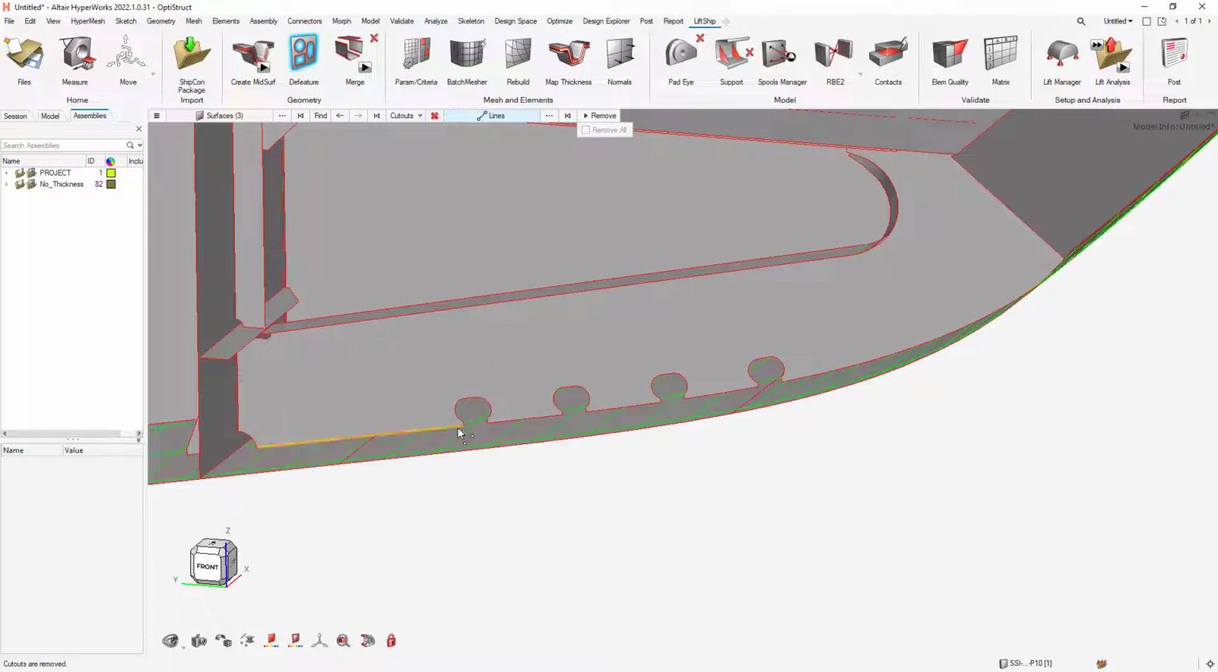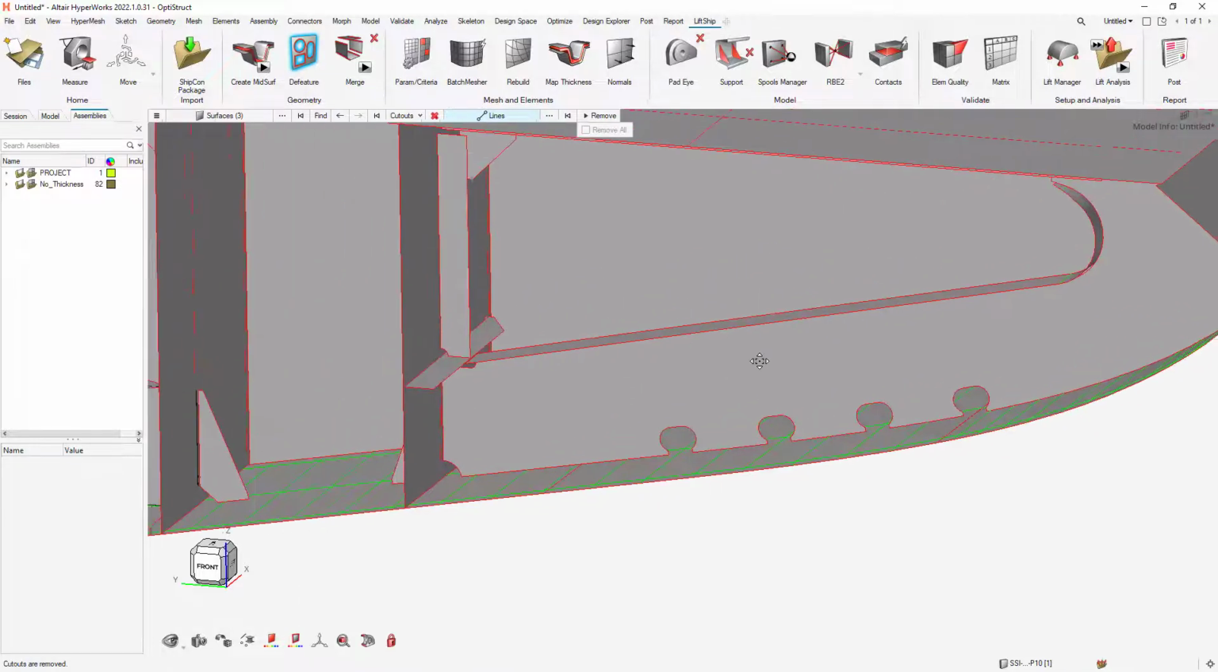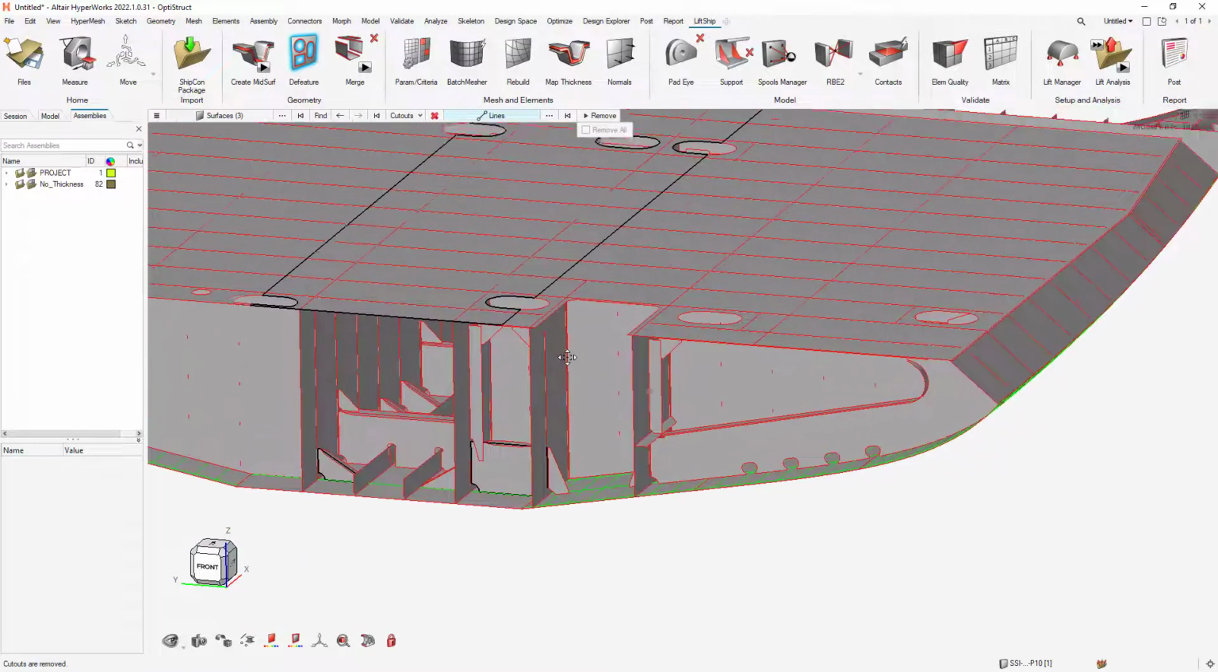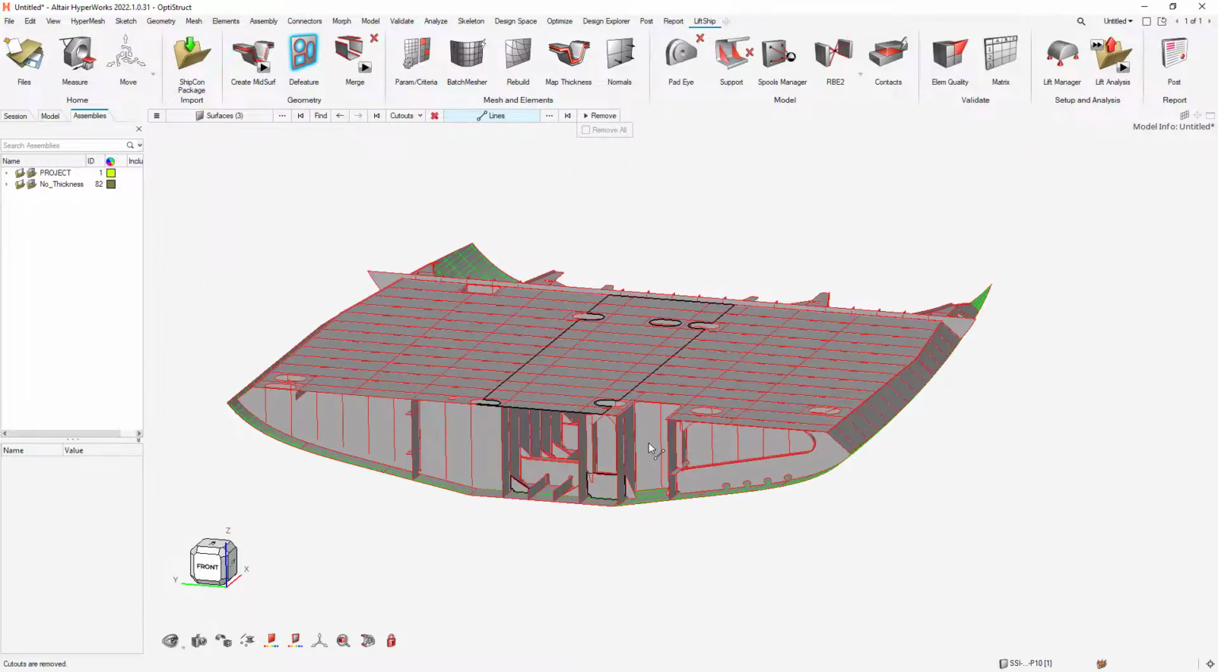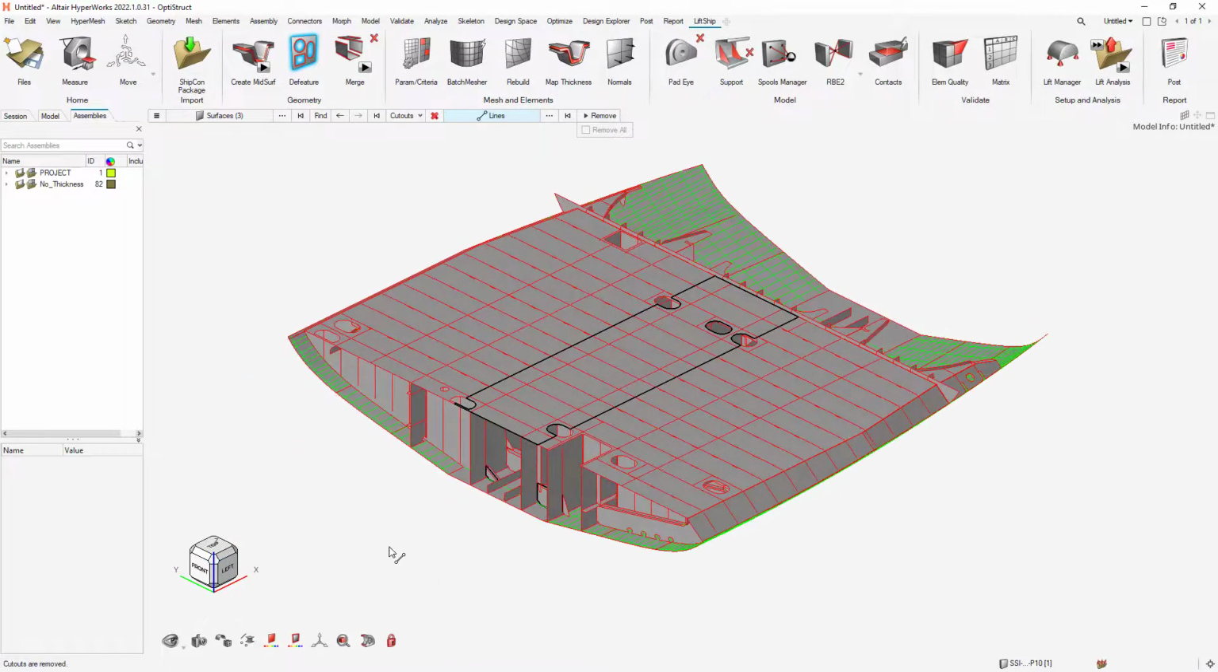So it really is up to you how you want to defeature your model. This is the individual approach: go part by part and remove it. Or you could do it globally with this. So a couple different options that we have. Ideally, we'll do as little defeaturing as possible.